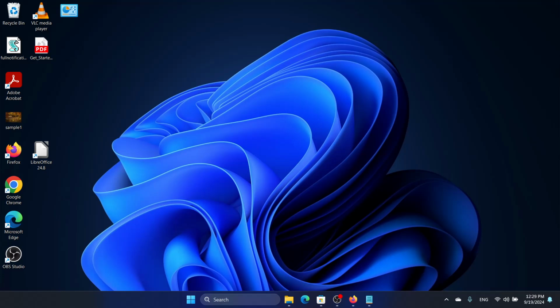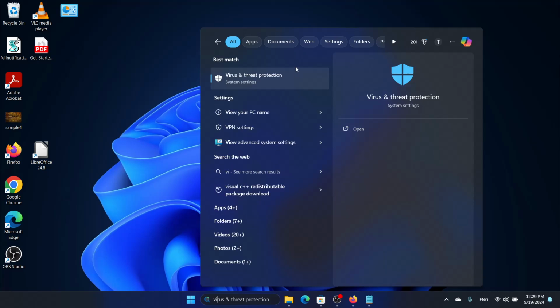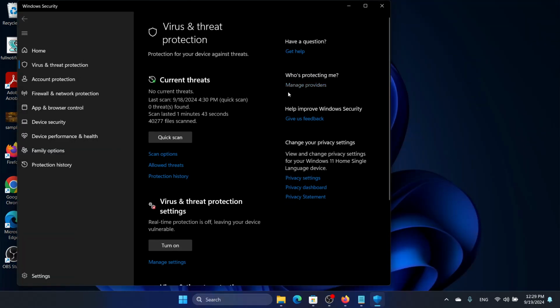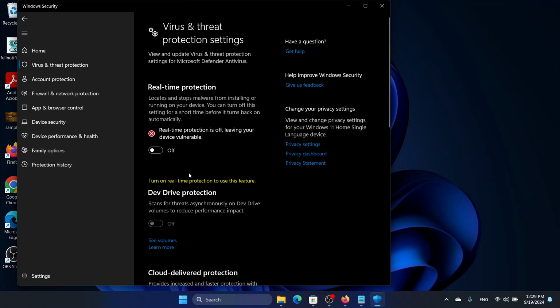If Widgets is not working on your computer, then watch this video to make it work again. The first thing we'll do is disable the third-party antivirus. Now normally Windows antivirus does not cause this problem, but just for the sake of it, we will disable it and then check. So I will turn off the Windows antivirus real-time protection.